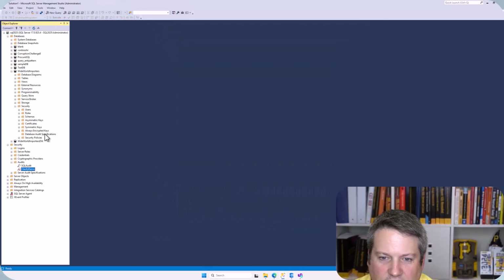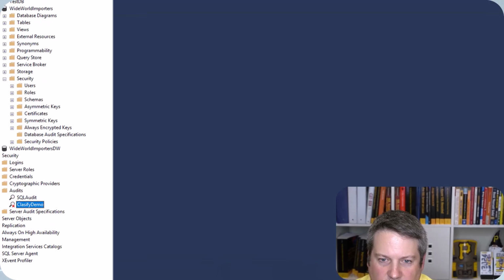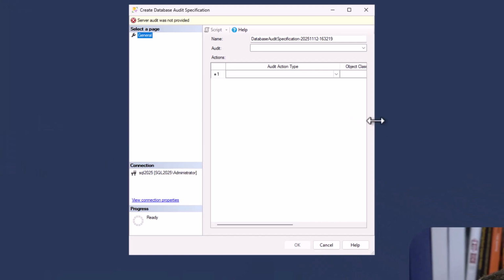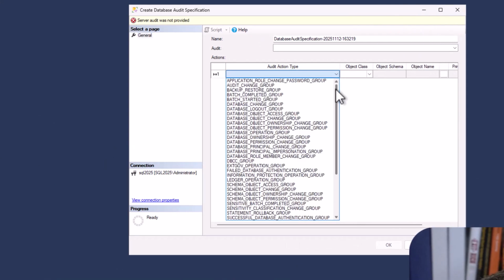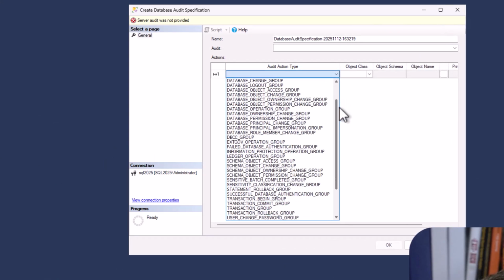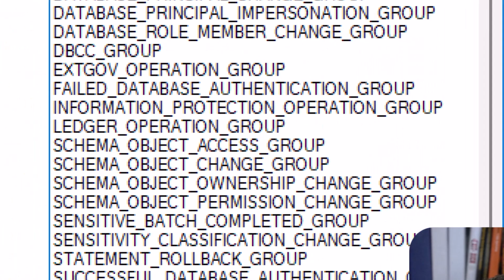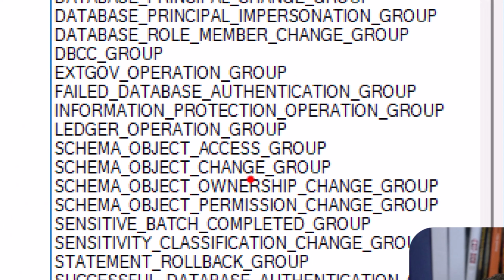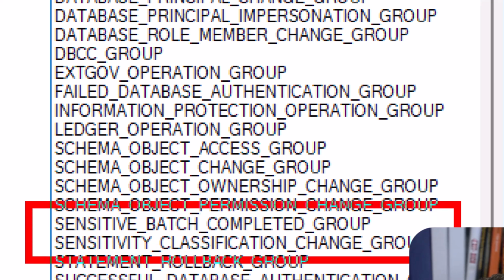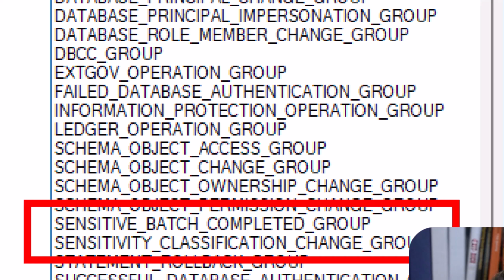It's not enabled. I'm going to go back over to our audit specification here so we can use that audit. And so what I want to show you here, when we go look at the audit action types, there's two that we're going to focus on. And this is going to be these two right here. Sensitive batch complete group and sensitive classification change group.